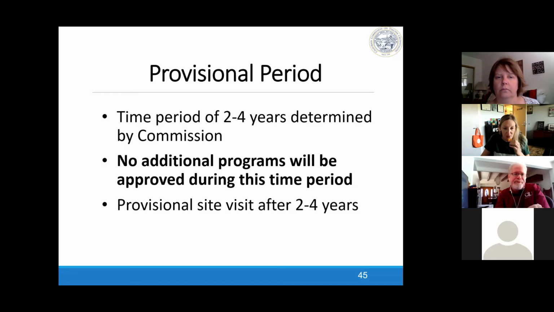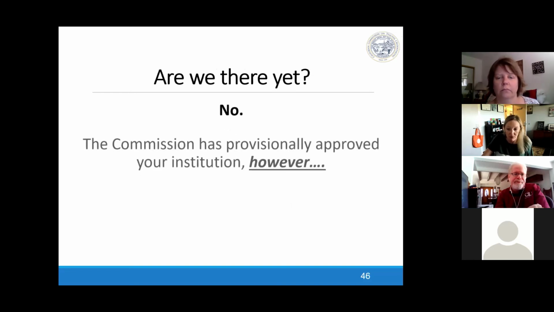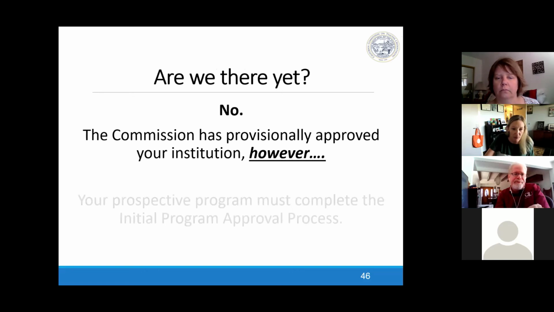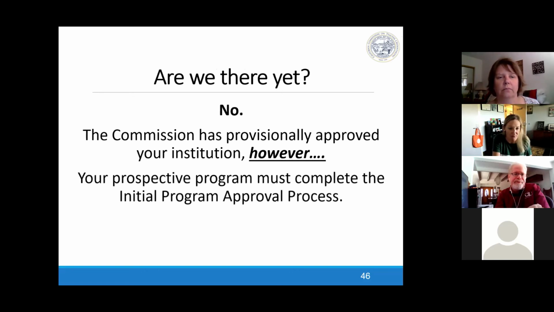However, does this mean that you can begin offering your programs yet? No. This is a very exciting slide. You have been provisionally approved. However, you have not had any sort of program approval. It must still go through the initial program approval process, at the conclusion of which the Committee on Accreditation will either determine to grant or approve your program or deny approval of your program.